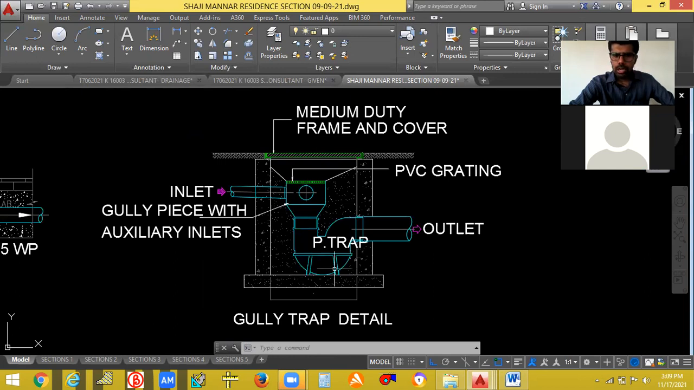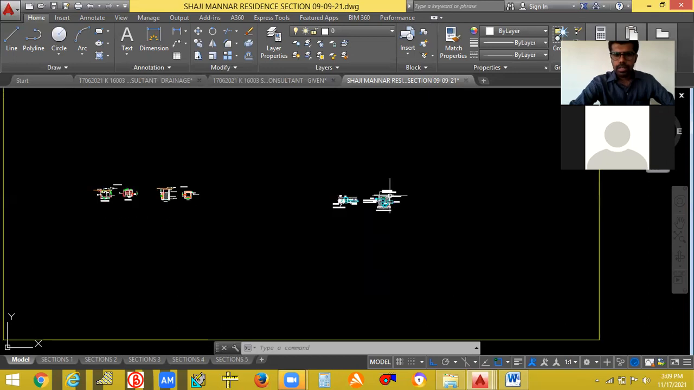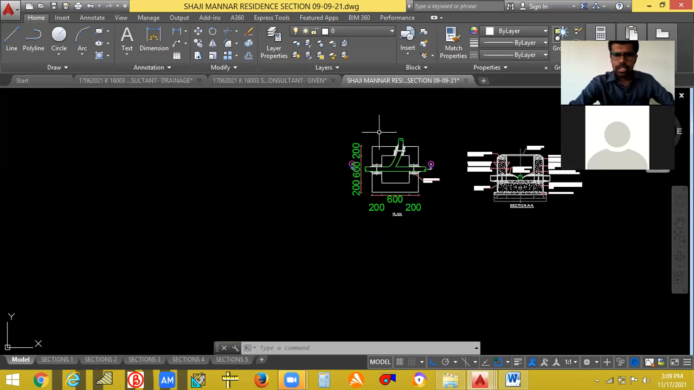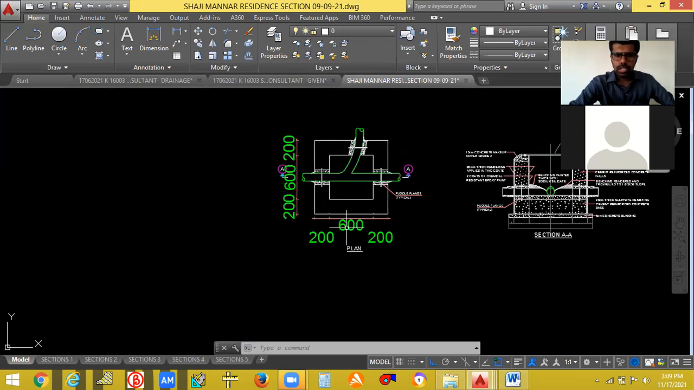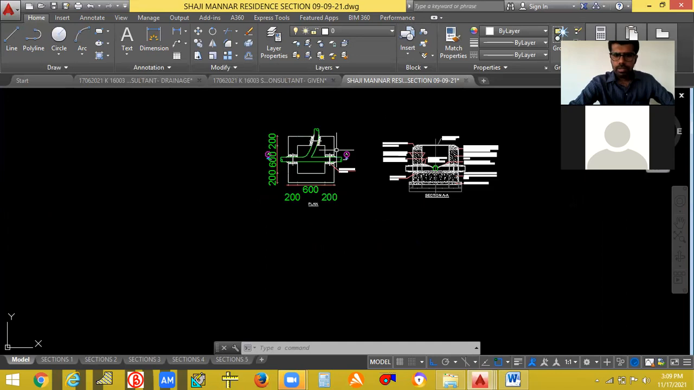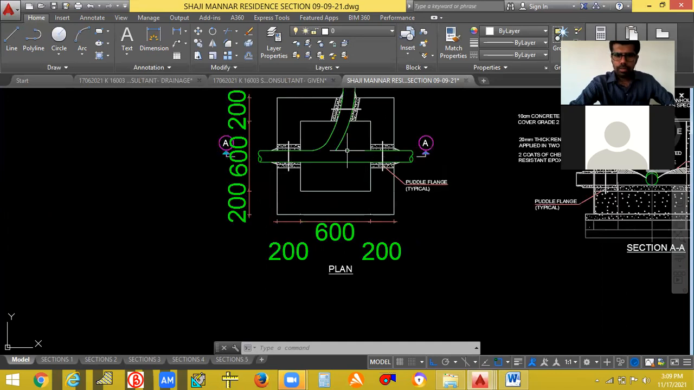Why we need this U trap? This will act as a seal so that the smell won't reach back to your toilet or kitchen. So this is the outlet. What else is there? This is the manhole. These are the manhole details only. 60 into 60 is the manhole. Last day we have already seen about the manhole.